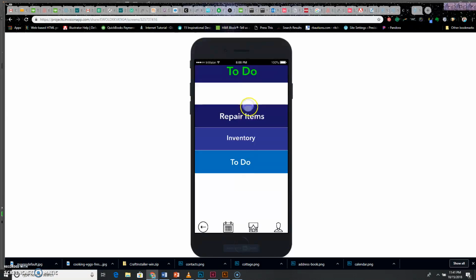And we can also, our cleaners can have a place where they can make a list of things that need to be repaired, and that would be here.